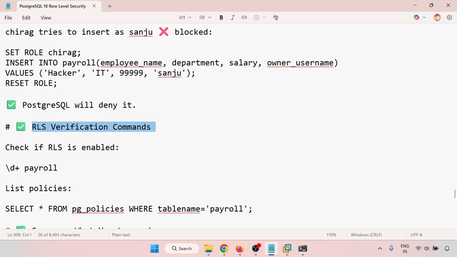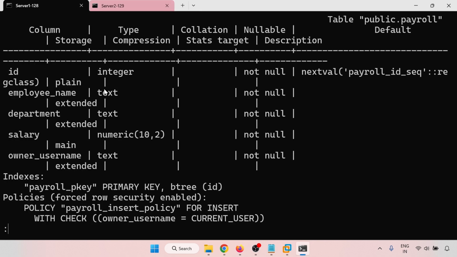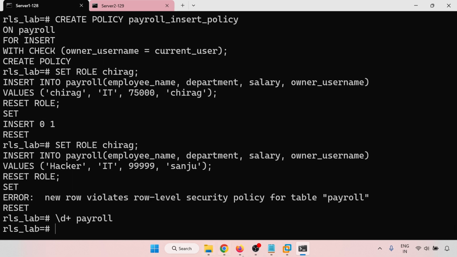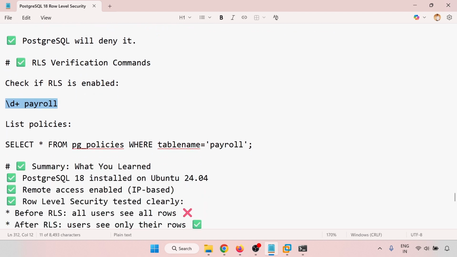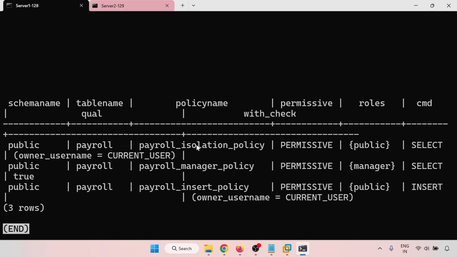So for RLS verification, you can check with the command. So this is the table and other details are there up to this. Now the list of the policies. What are the policies running on this table? Table name is payroll. So these are the three policies running there.